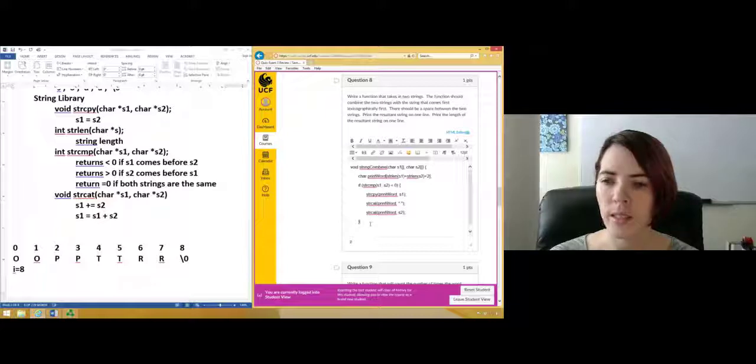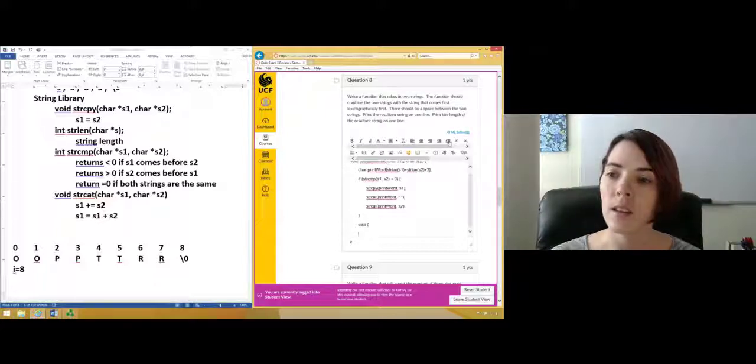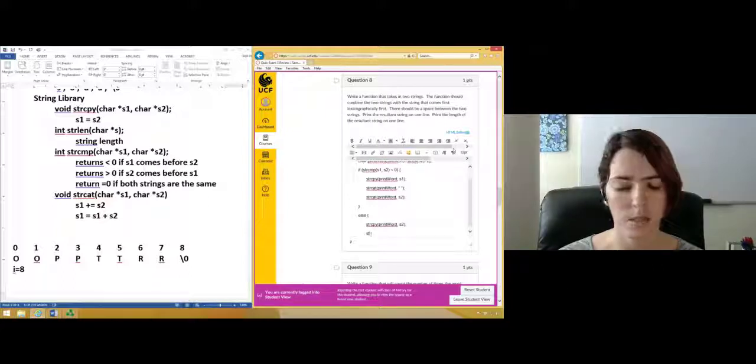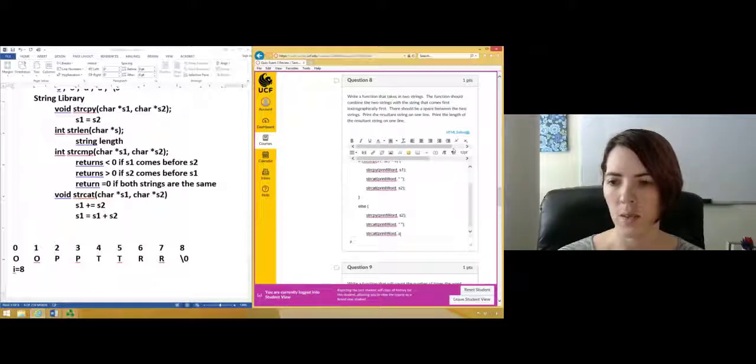Now if S1 doesn't come first, we want to do this in the opposite order, where we want to put into print word S2 first, and then add onto it a space, and then S1.